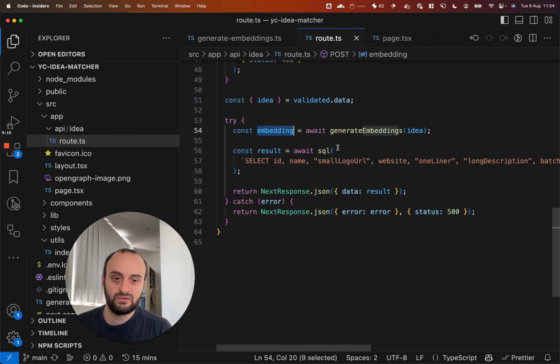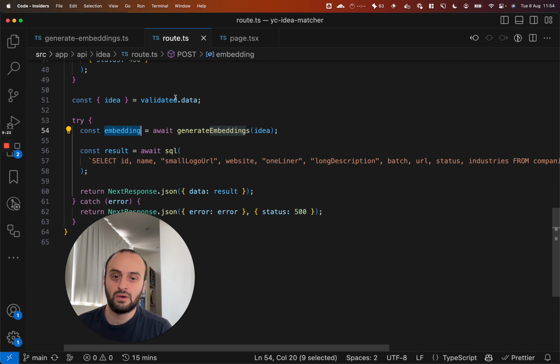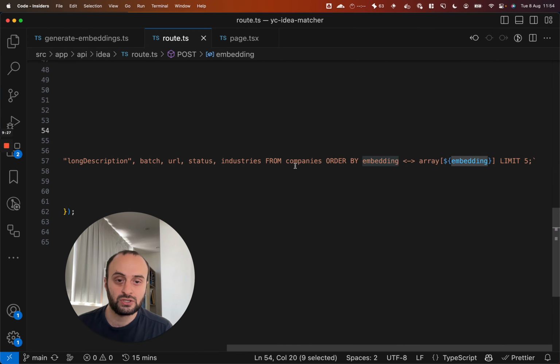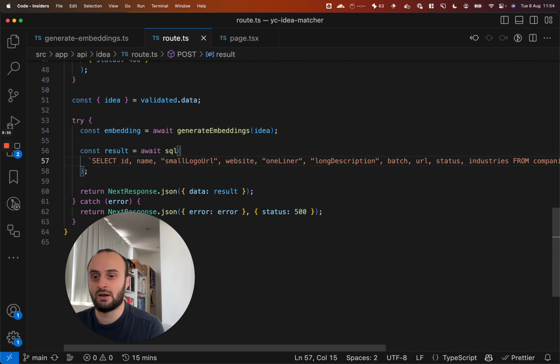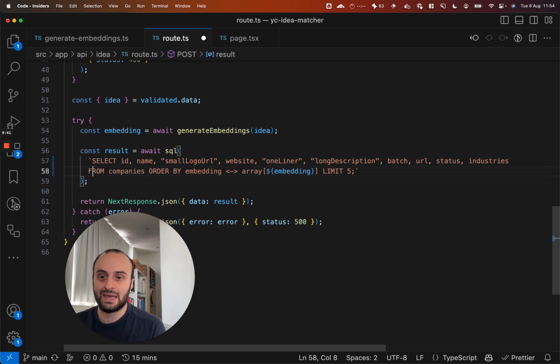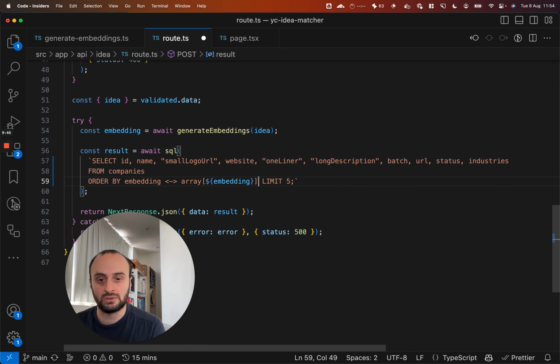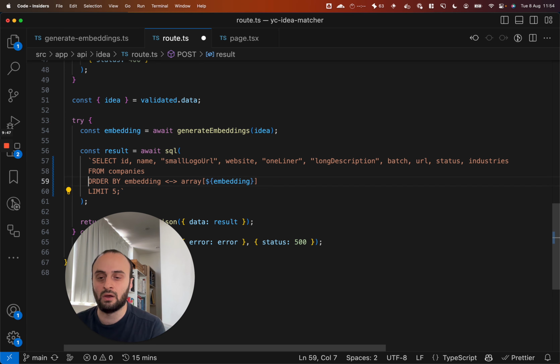So once we've done that and we've gotten the embedding, now we actually want to search our database for the items which are closest in length. So we covered this when I started going through the repo, but this is the main bit that we're looking at. If we break this down, we select the different fields that we want to get back. Okay, cool. Then we're getting it from the companies table, great. And then order by, this is the main point, limit 5, so we only want 5.